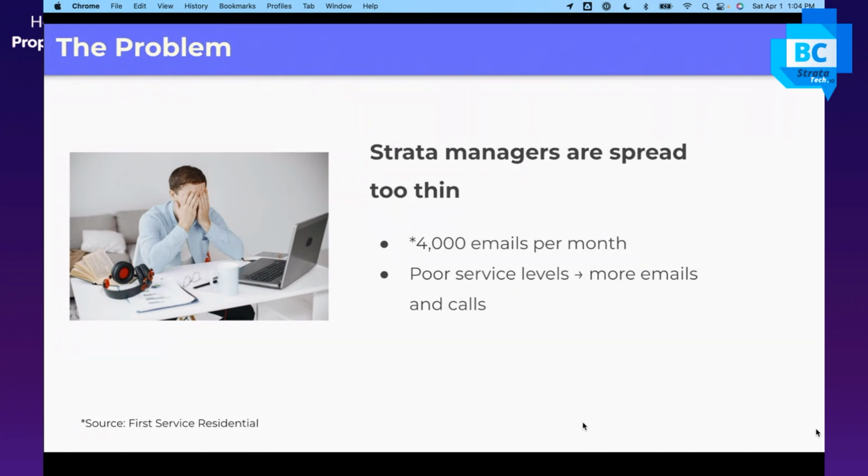On average, a strata manager gets 4,000 emails per month. And that's really what's causing that poor level of service that some stratas might be experiencing. And it's a vicious cycle because the more upset that residents are getting about the poor levels of service, the more emails, the more calls that strata managers are getting. And it's really a vicious, never-ending cycle.